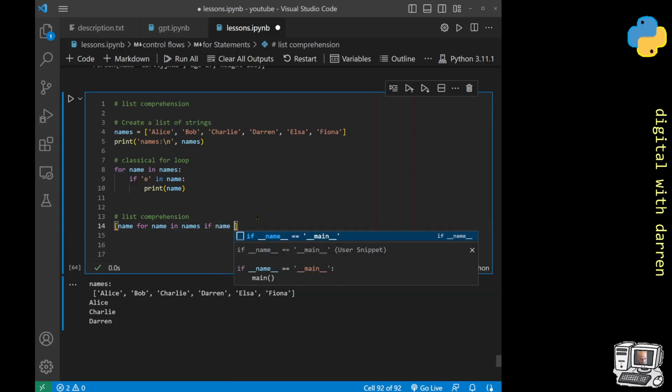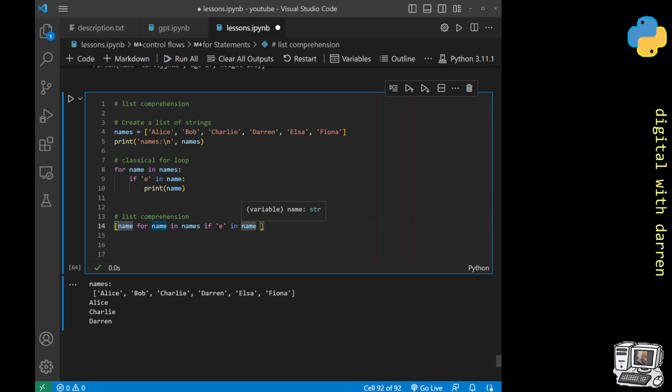If name, let's have a little think about that. If E is in name, if E in name. Now this looks like a whole list. Well, we've got the square bracket, so we've got a list. We've created a list, and then we've got name for name in names if E in name. Now this is standalone at this point in time, but what we actually see is we get this list that comes back straight away. Now here we haven't got a list that's come back straight away.